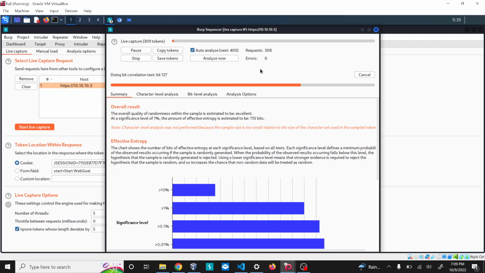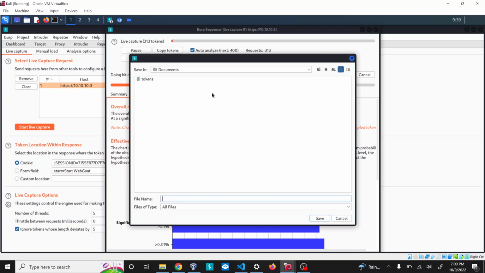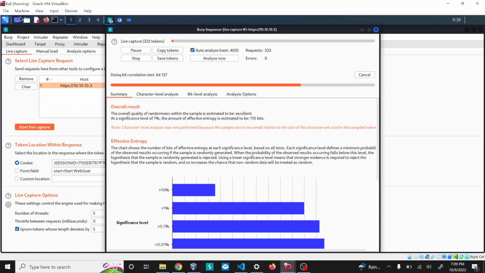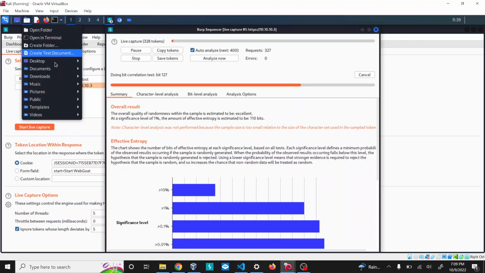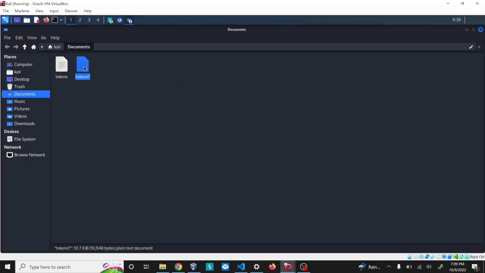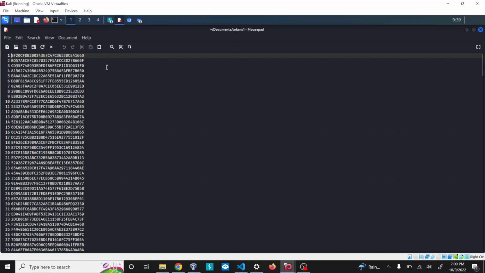It will take some time to analyze, and you can save the tokens as well. You can save it in the documents or wherever you want. I'll just save it as tokens 1. So if you just navigate to the folder and see this tokens 1, you can see what are the tokens it got back. So based upon this, it will generate the algorithm's effectiveness.